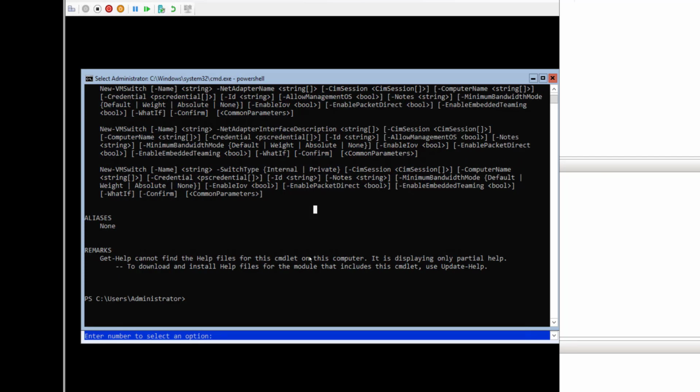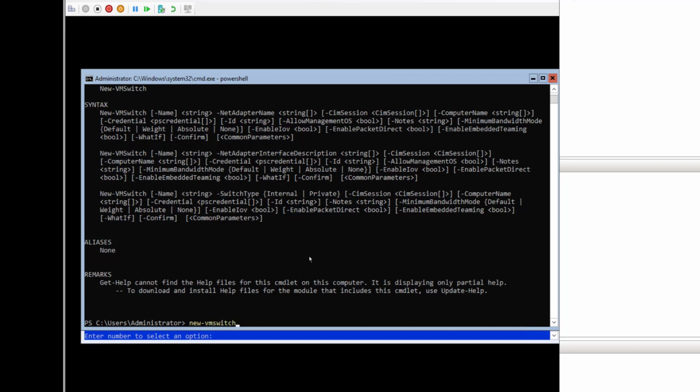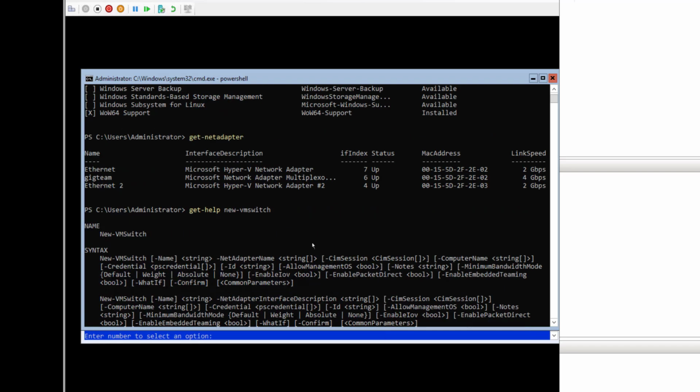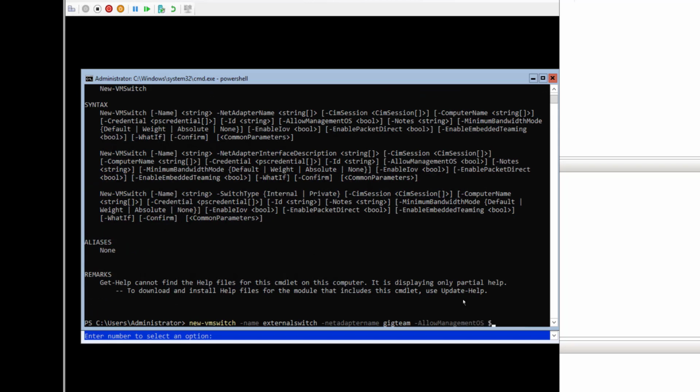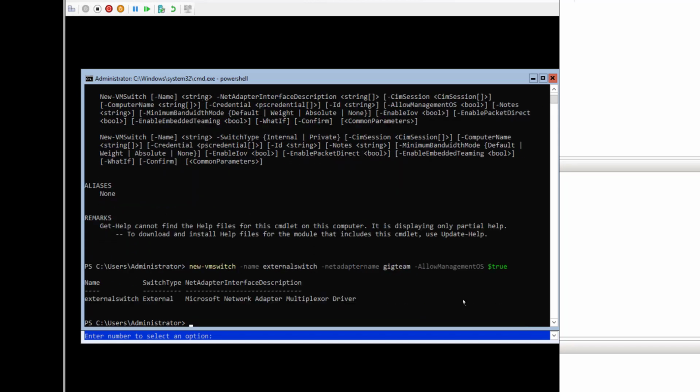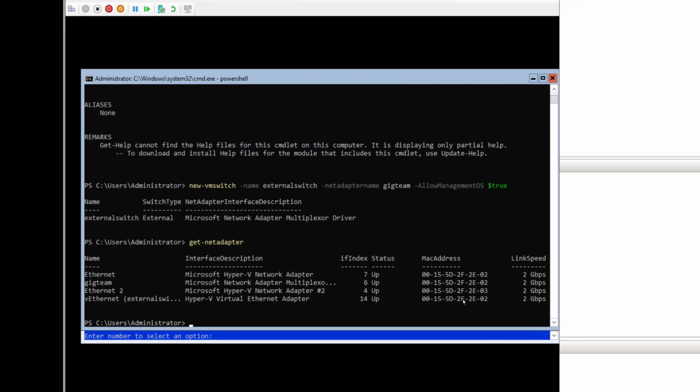We'll specify the command New-VMSwitch -Name external-switch -NetAdapterName gig-team. We can scroll back up and verify, and then of course we also need to allow the management OS to be set to true. You do this with the $true statement. Once done, we'll get our status: name external switch, switch type is external, and interface description. If we do Get-NetAdapter again, we'll see the new adapter listed for vEthernet external switch.